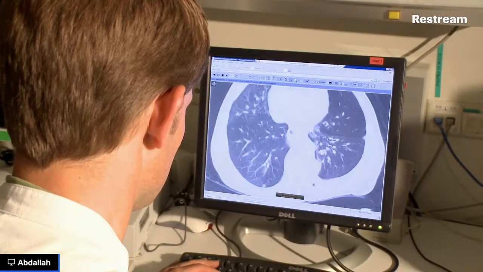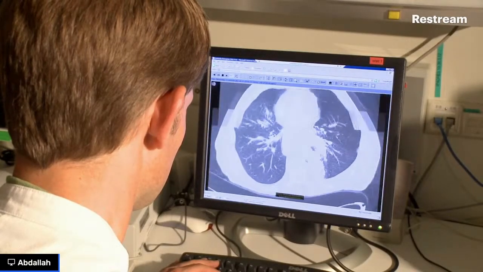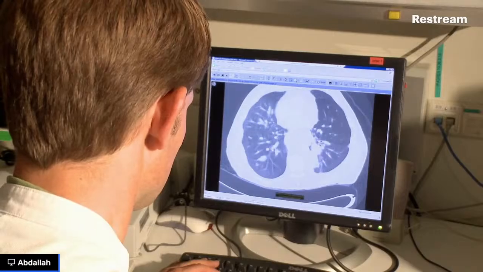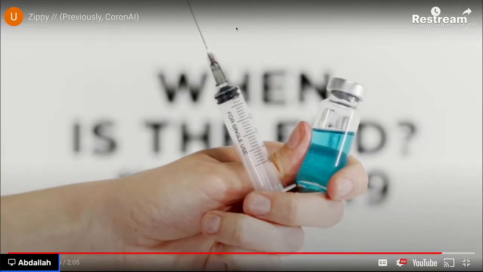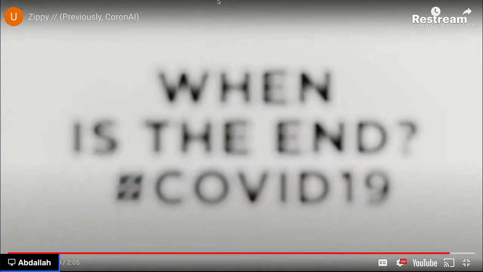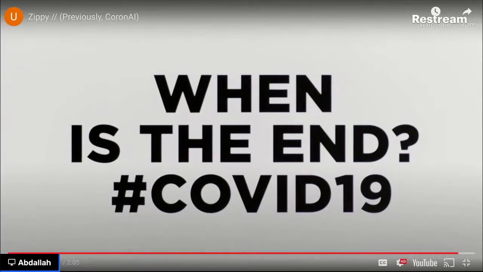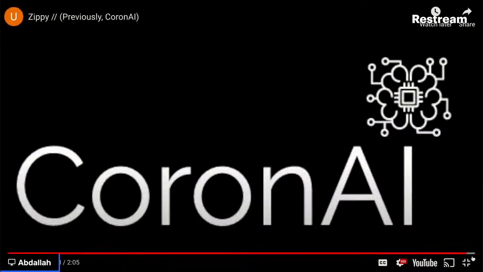Doctors no longer need to bring patients out of their wards and take them to do a CT scan, and now they too can practice social distancing. It's time to use technology to help the doctors and nurses who are working so hard to help us. It's time for Corone AI.